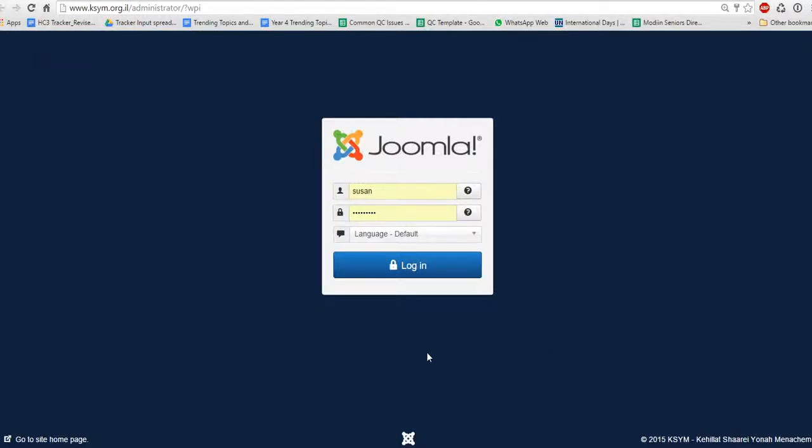This is a little tutorial to show you how to send out emails for the shul. First, you go to this URL, ksym.org.il/administrator/?WPI. Okay, and then you'll get the login screen. If you don't have your own login, just email me and I'll give you mine. Okay, then we log in.